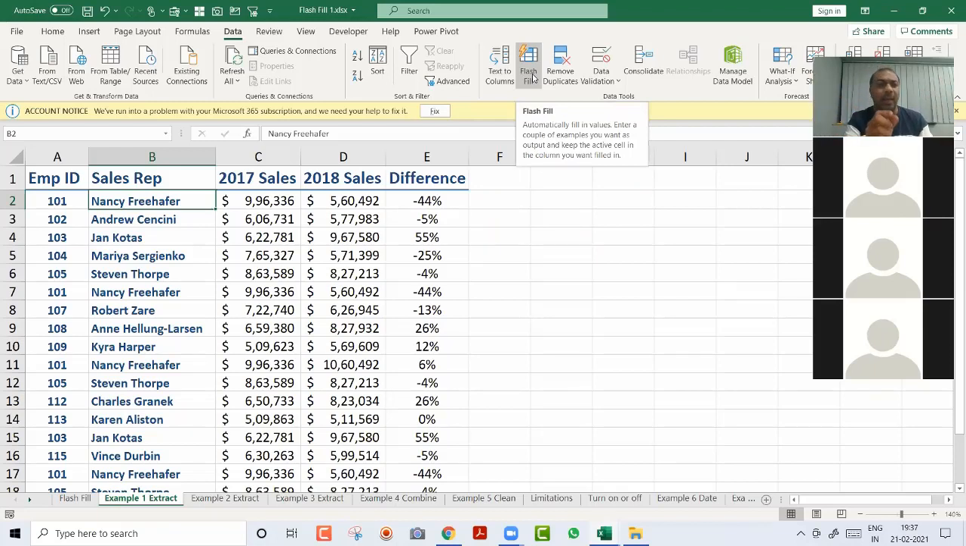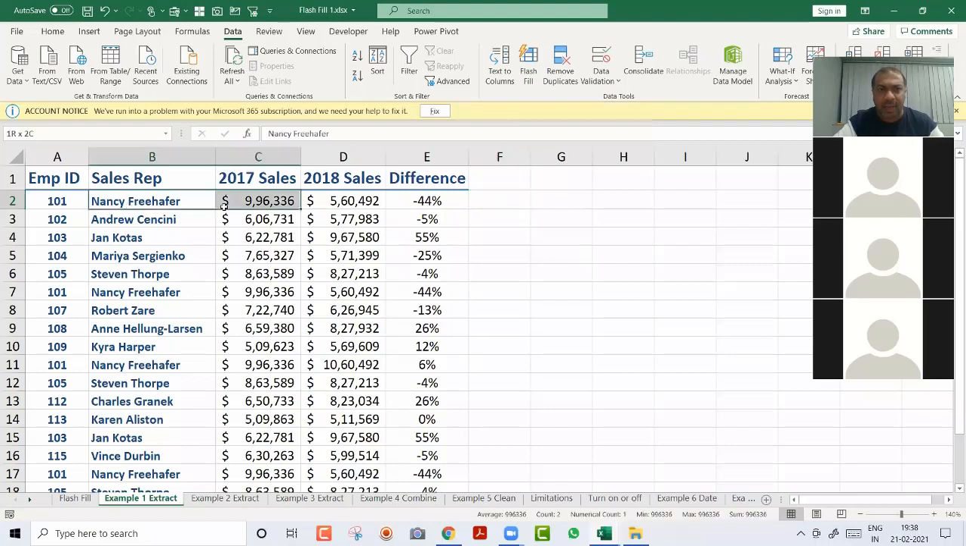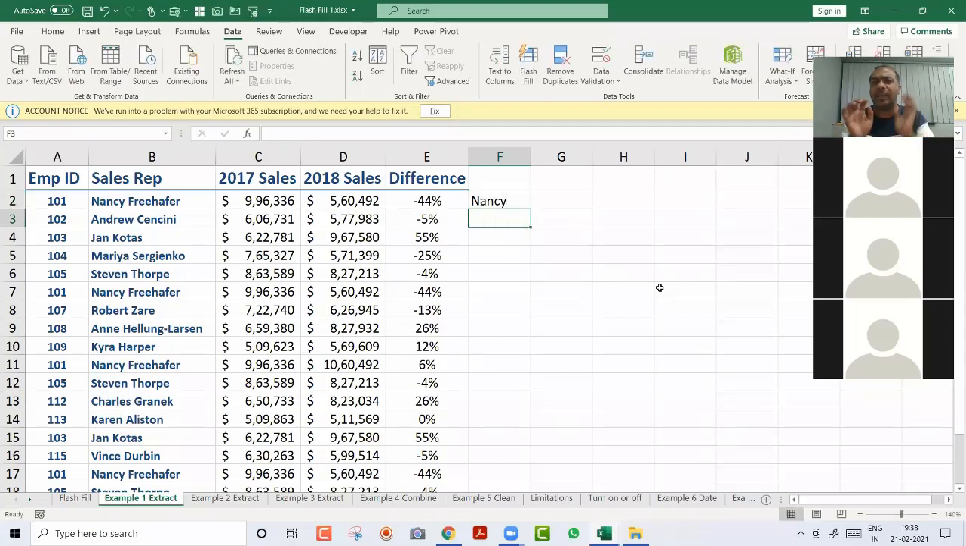You tell Excel, hey Excel, do it like this. You show it the pattern and it will do it for you, friends. So see, I'm coming over here, in the F column exactly in front of it, and I am typing Nancy. I have just typed Nancy, and I am telling Excel, I want to extract Nancy from it. That's all. You just gave it one idea.